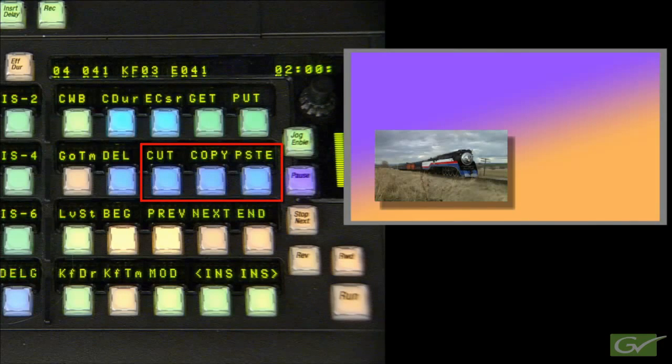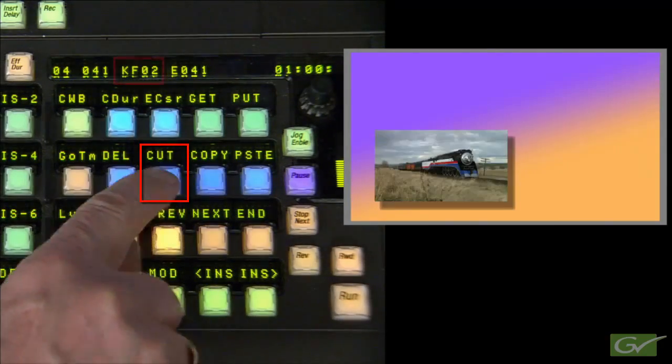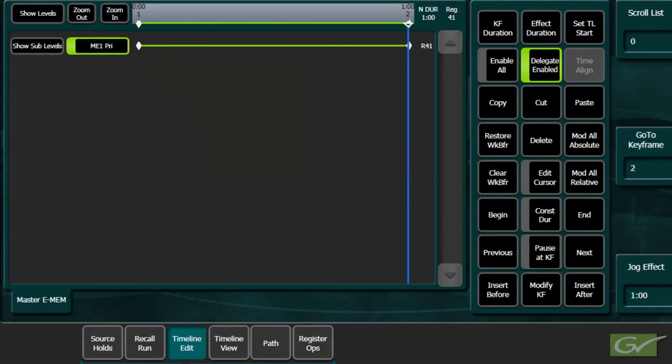In our 3 keyframe effect, we can change the order of the keyframes by stepping to keyframe 2 and cutting it out of the effect. What was keyframe 2 is now on the clipboard. There are now only 2 keyframes in the effect. Keyframe 3 has been renamed keyframe 2.